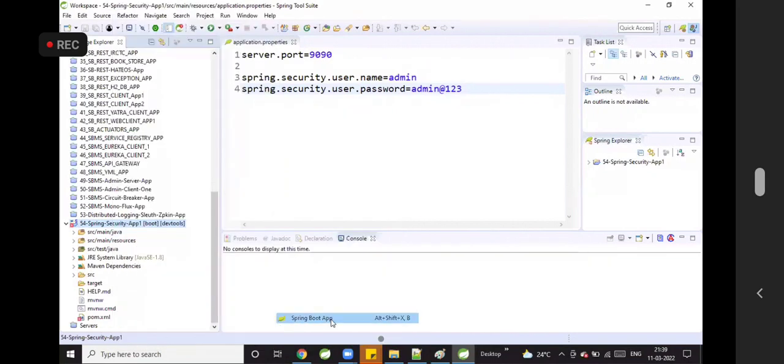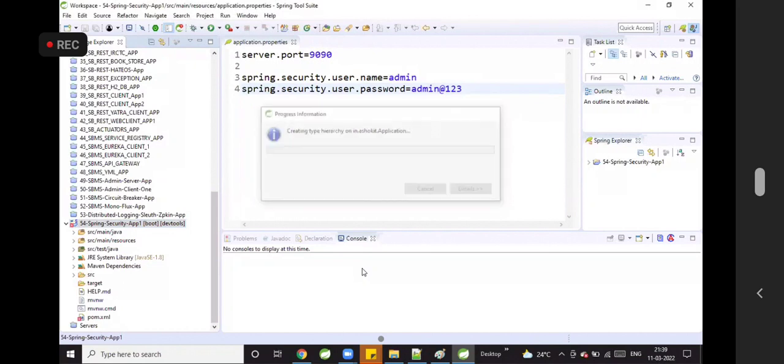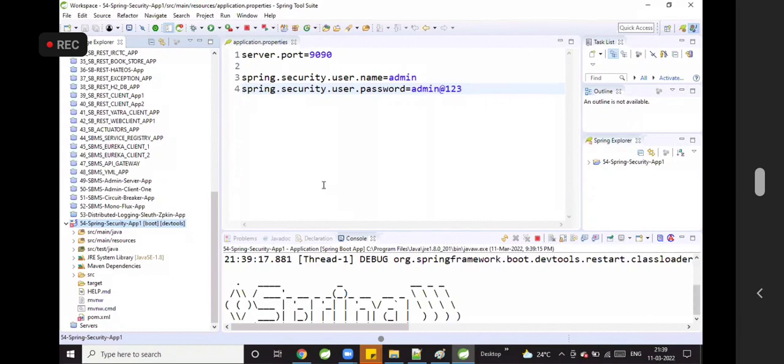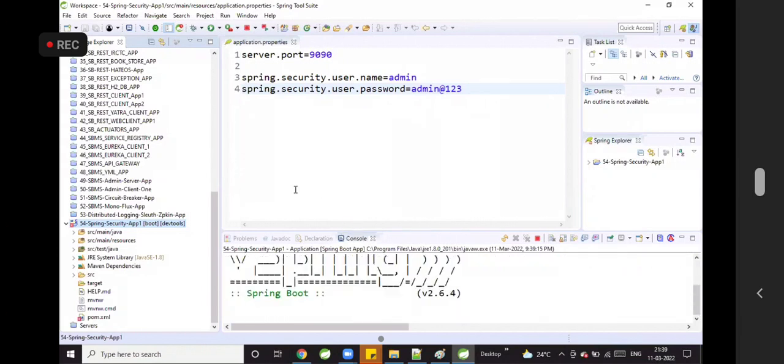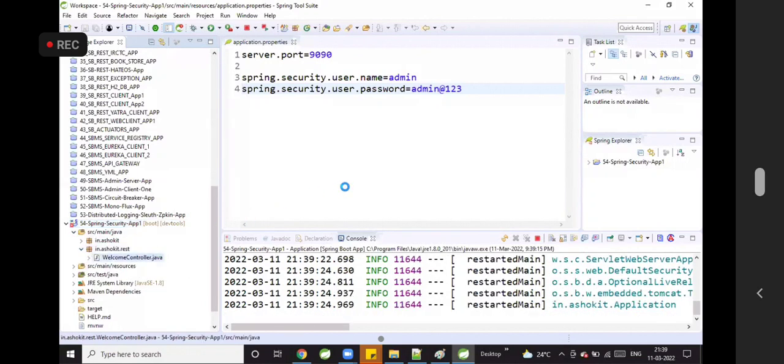Okay, let me run my application. Run as Spring Boot app. It is running. Inside this project, there is one REST controller, the welcome REST controller.